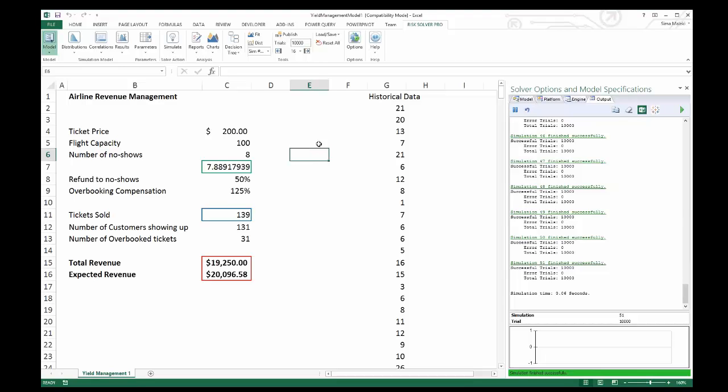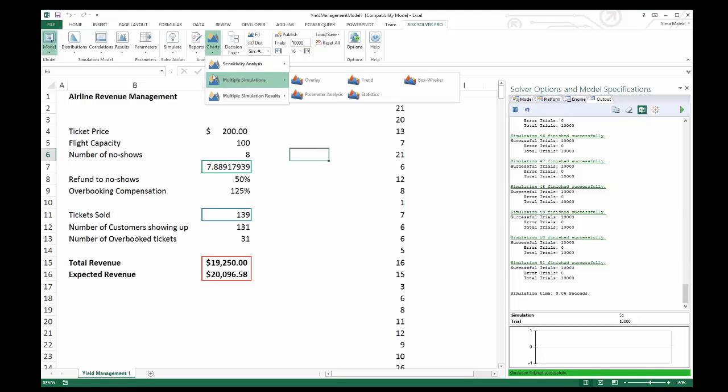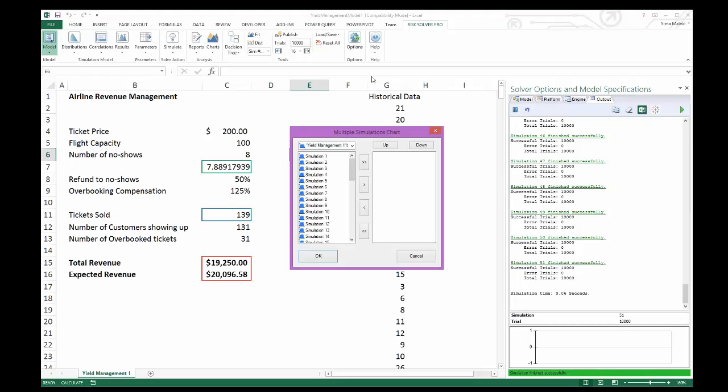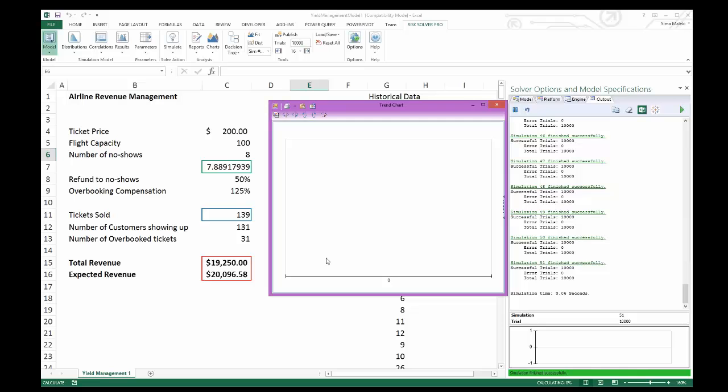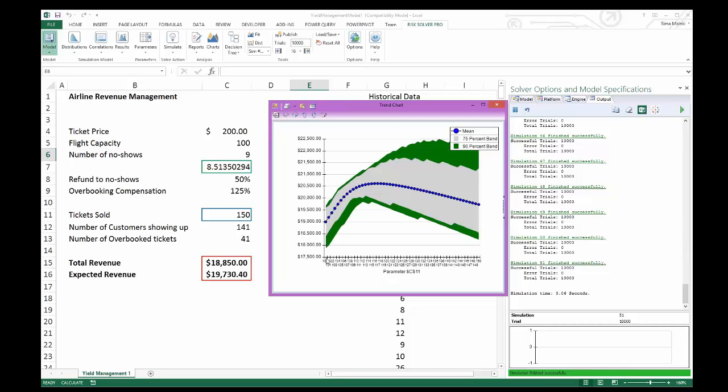Let's explore the charts. For example, if you want to see how the results vary across all 51 simulations, we can use the trend chart. Click on Charts, Multiple Simulations, and Trend. I'm going to click on the first button to select all 51 simulations and click OK. Risk Solver then draws the trend chart showing the behavior of our total revenue across all 51 simulations. Let me increase the size.